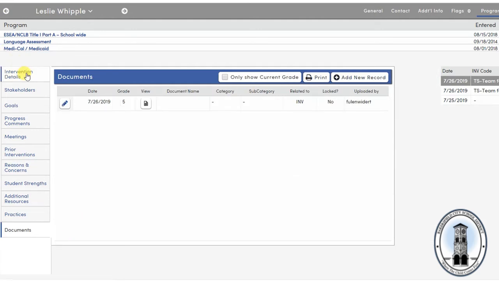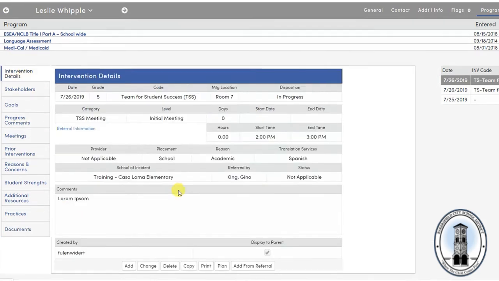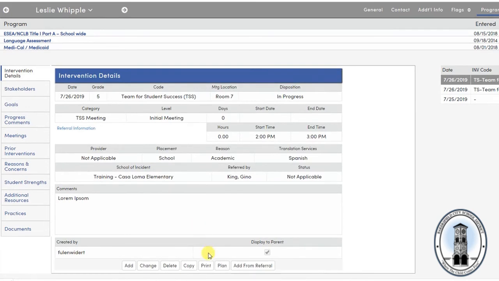Next, return to intervention details. Once you have entered all your information from the meeting, you can print an intervention plan with places for the parent and other people in attendance to sign.